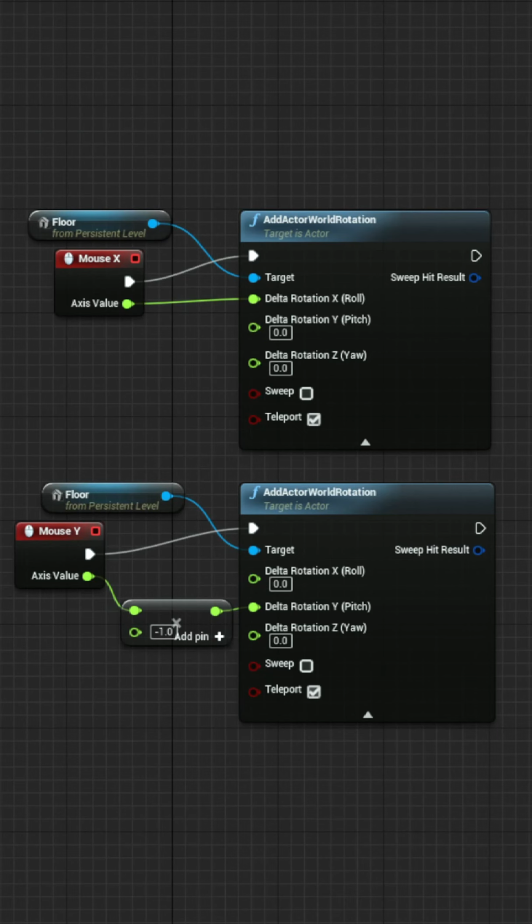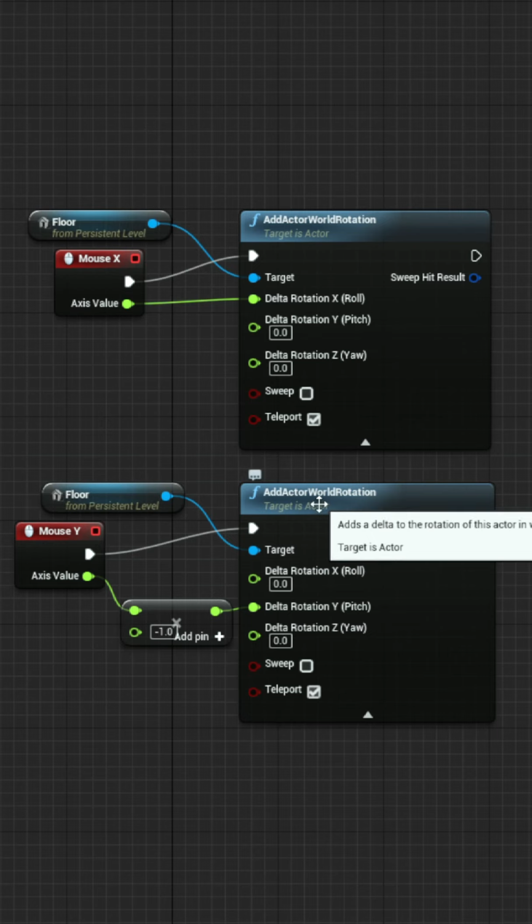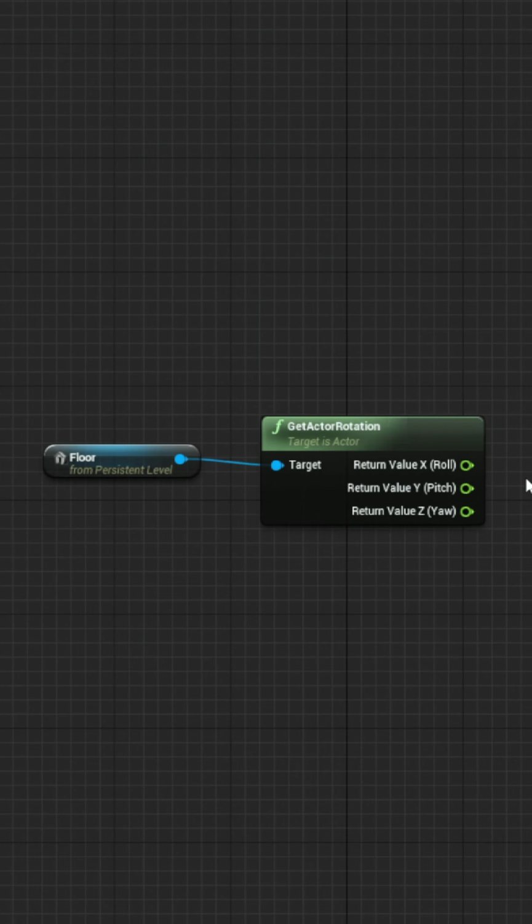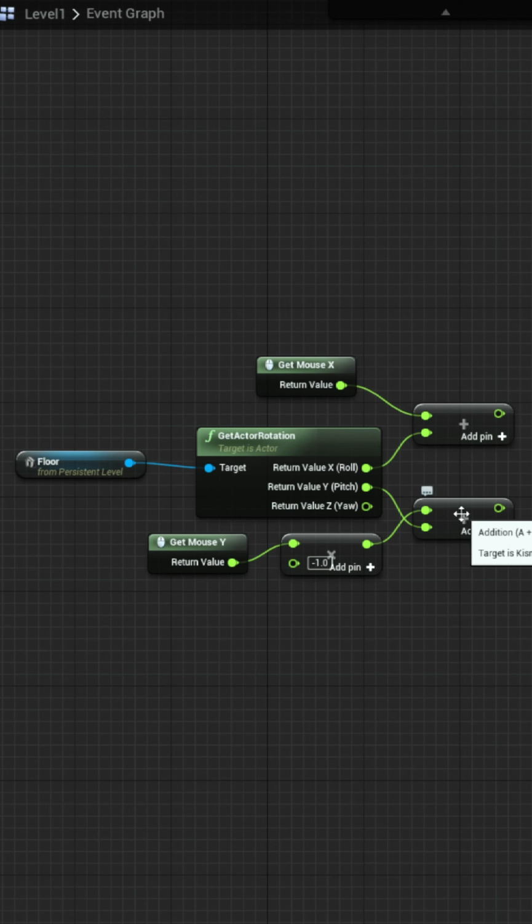Let's lock in the floor's janky movement so it doesn't rotate when we move the mouse in a circle. The reason it's doing this is because we are constantly adding the mouse values to the rotation. To properly do it, we should instead grab the current rotation value and then add the mouse value.